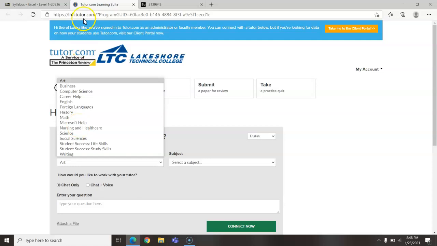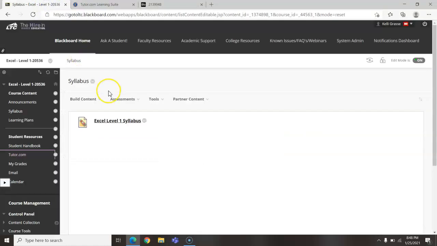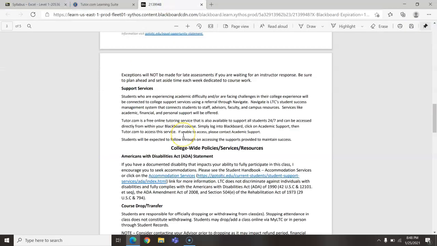In addition to that, you have within LTC in the library, there's always going to be somebody who can help you with Microsoft questions there in the Academic Support Center. But again, I'm also happy to help you with anything that you might need in the class.